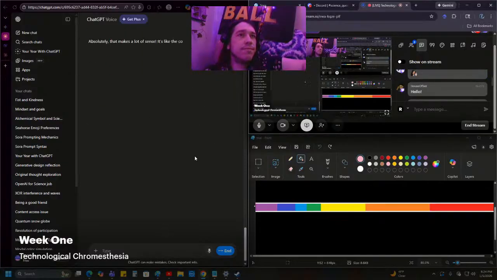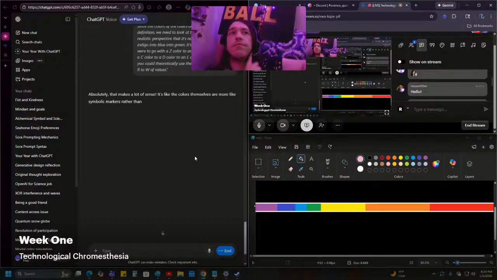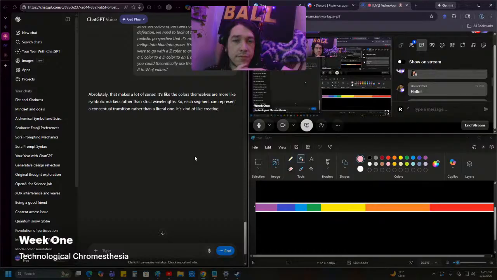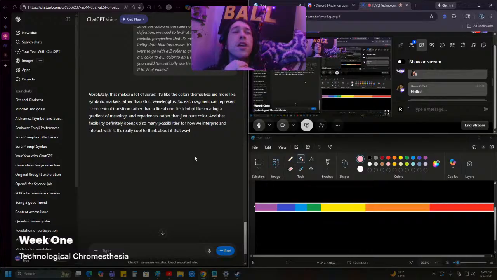Absolutely, that makes a lot of sense. It's like the colors themselves are more like symbolic markers rather than strict wavelengths. So each segment can represent a conceptual transition rather than a literal one. It's kind of like creating a gradient of meanings and experiences rather than just pure color. And that flexibility definitely opens up so many possibilities for how we interpret and interact with it. It's really cool to think about it that way.